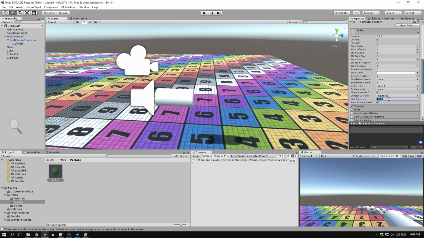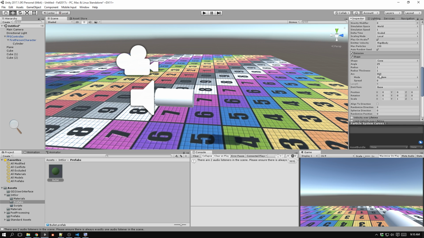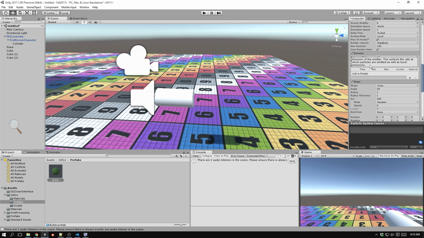Max particles like 100. Start lifetime is 5.0. Start size. Constants. Emission, shape, color.